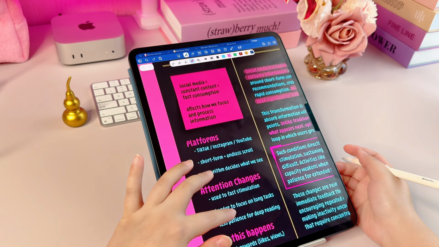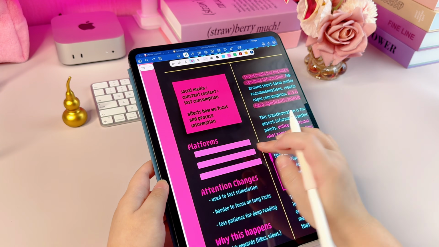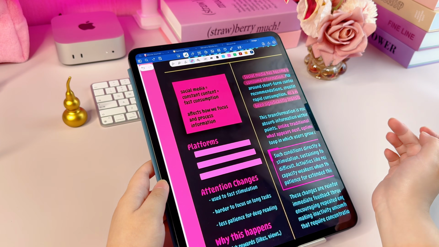Tape is also really useful for studying. You can use it to cover answers. Then when you tap it, the answer will appear. Tap it again, and it will cover it back up.